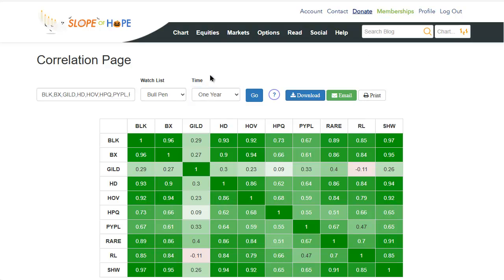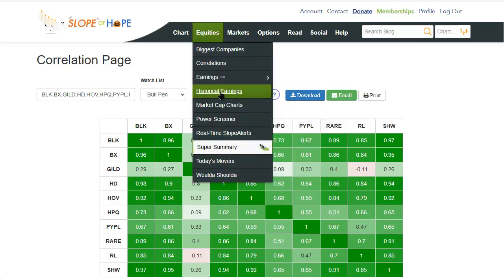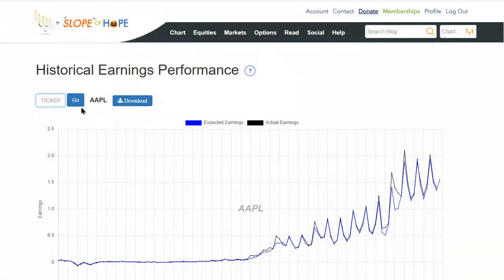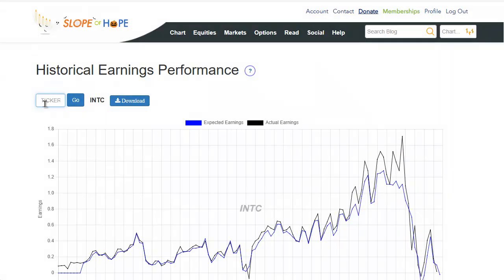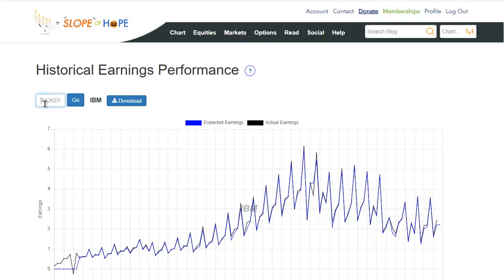Next item is also fairly recent. This is the historical earnings. And you can punch in any symbol you like, and it'll grab the expected earnings in blue and the actual earnings in black. So the poor old Intel shown there. But we're in the thick of earnings season now, so this is obviously even more relevant.